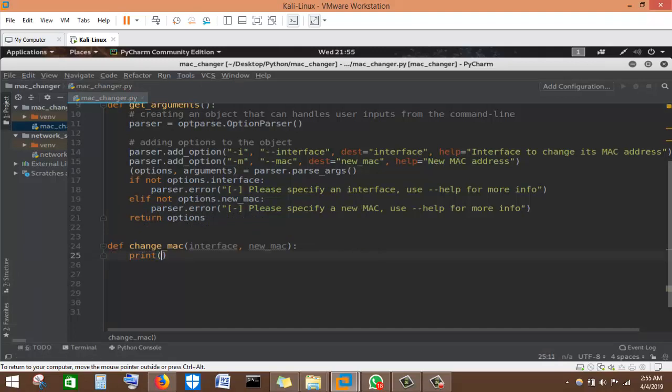Print MAC address, interface. Okay, so line number 25 is just a print statement that will print out this particular message, notifying the user that the program is about to change the MAC address.